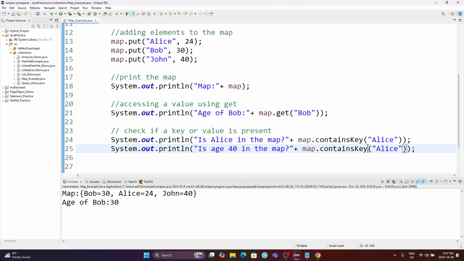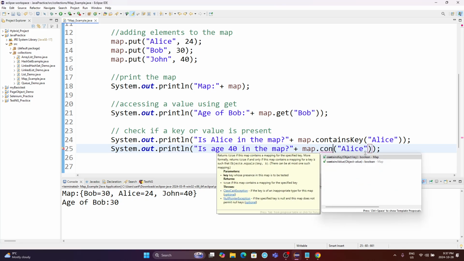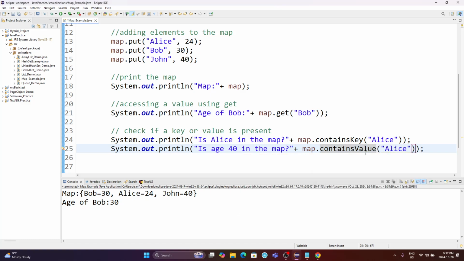So map contains, instead of the containsKey method, I will call the containsValue method, and this time I have to pass exactly the value I'm looking for. So this is an integer, so it should be an integer, 30 or 40, right? So let's run it and see the output.